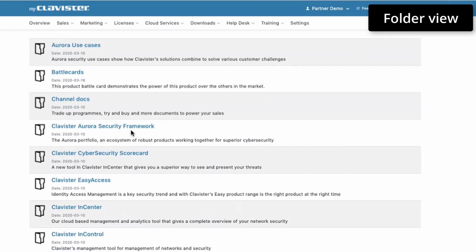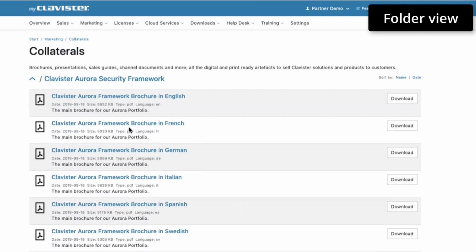The Aurora Security Framework, that's a really important one. That's the main brochure. We have it in various languages. I'll show you how you can search on language if you want to in the next query, the meta searching. But here are the main brochures. And these are the brochures that you would show your customers if they don't really know Clavister and they want to get to know the whole Aurora framework portfolio. This is the one you would do.